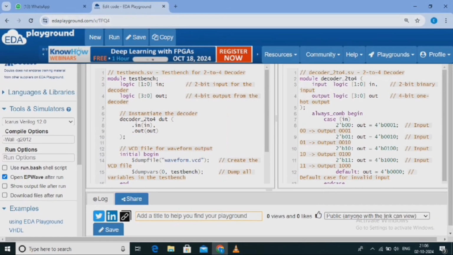Now let's move on to the software I will be using for this demonstration. I am going to use EDA Playground, which is a web-based platform that allows us to write, compile and simulate SystemVerilog code online. To access the website, search for EDA Playground on Google and click on the first result. Choose your Google account to log in.